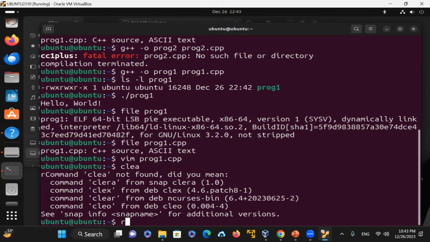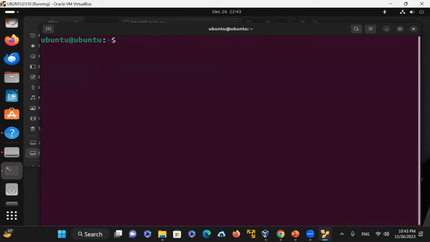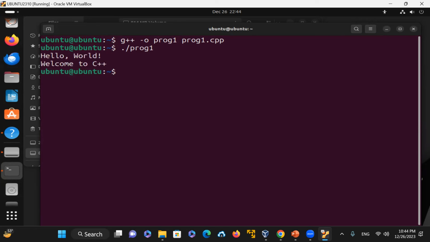I could have left it there, and that would also work like this. Now I have to recompile. vim proc1.c++, and instead of just hello world, I'm going to add one more line, say welcome to C++, just so we get a different output. Now g++ -o proc1, using the source code proc1.c++, and now we run proc1. It should say hello world as well as welcome to C++, and it does.